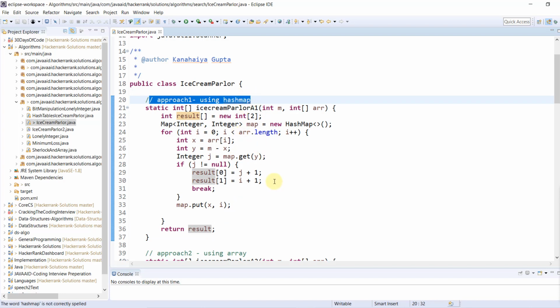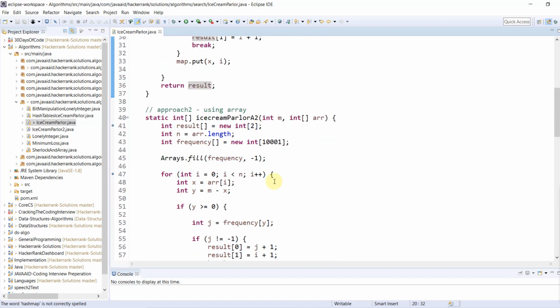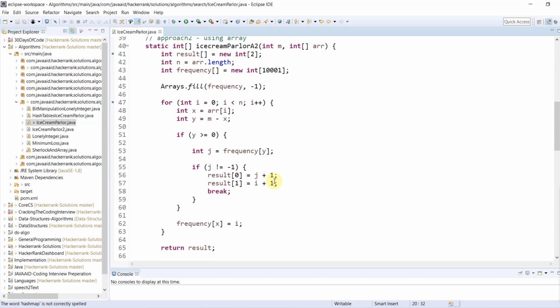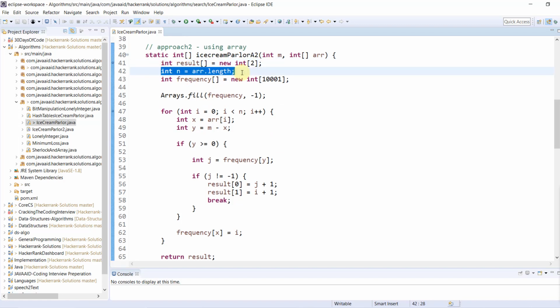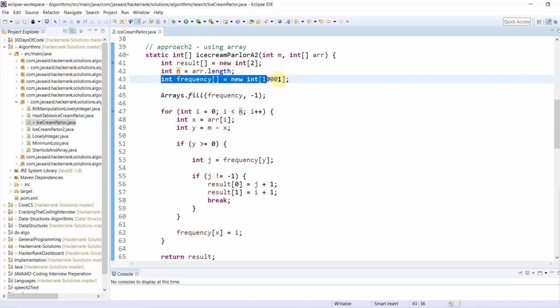Now let's talk about the second approach using an array. This is also a similar kind of approach, guys, where you don't use a hashmap. Instead of that, you will use an array. I've taken a result array to return the result. I'm calculating the length of the array here, and instead of using a hash map, I'm using a frequency array.